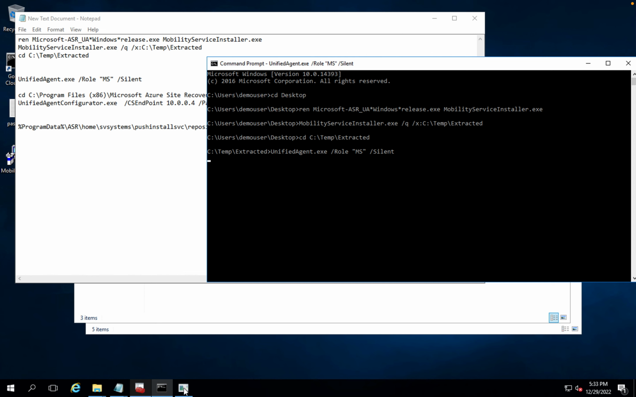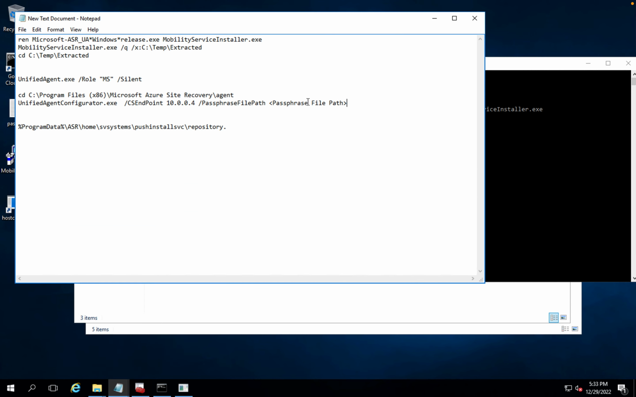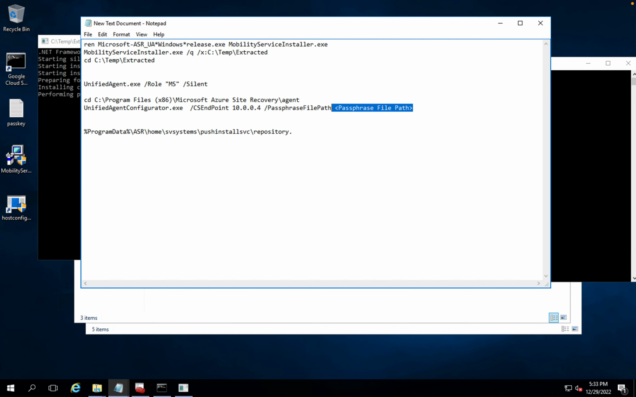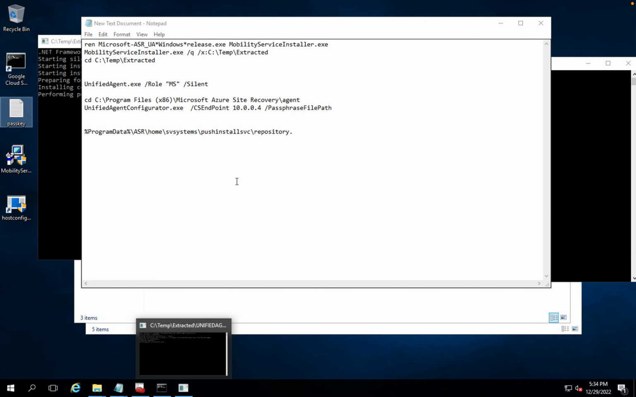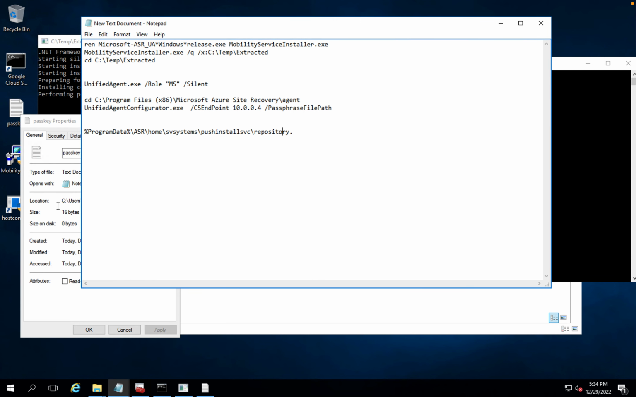So the component is installing, the whole installation is going on. Meanwhile, let's set up the other thing, and then it's going to be the passkey file, right? So let's go back. Let's copy here. Let's go to the property. Copy this location.